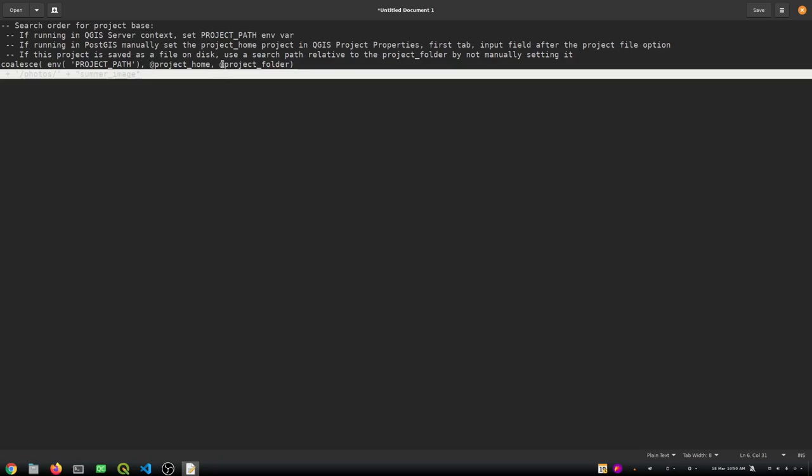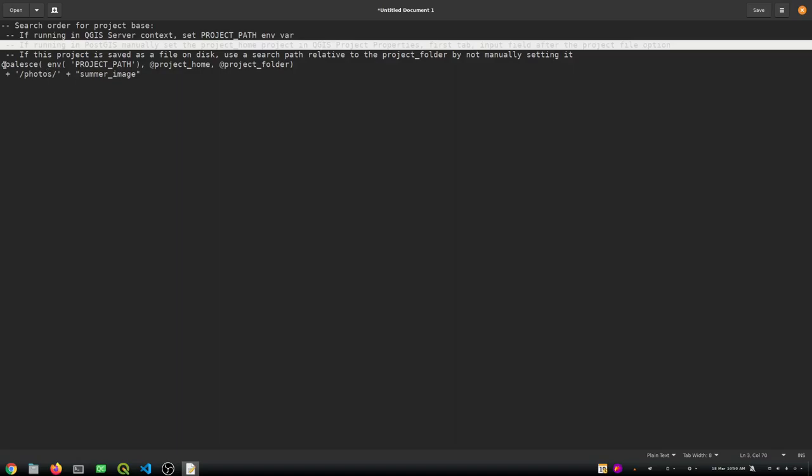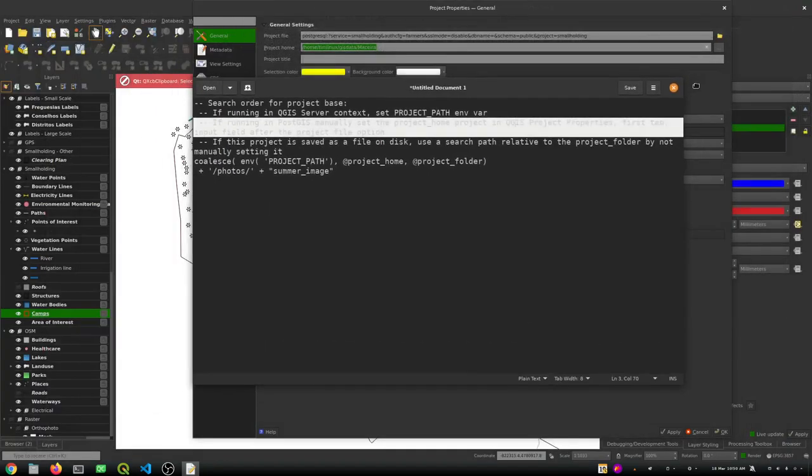And then lastly, if your project is saved as a QGIS or QGZ file on your disk, then we can read it from the project folder. And so all this really does is construct a path to the image, which is context-based. For example, if you're in input in the field, then it will pick up the project folder. If you're on your desktop working in the database, it will pick up the project home. And if you're on the QGIS server and it doesn't know either of those things, then it will pick it up from project path.